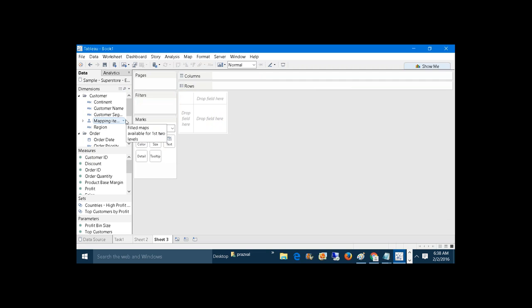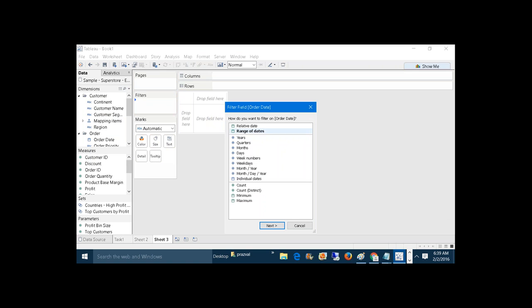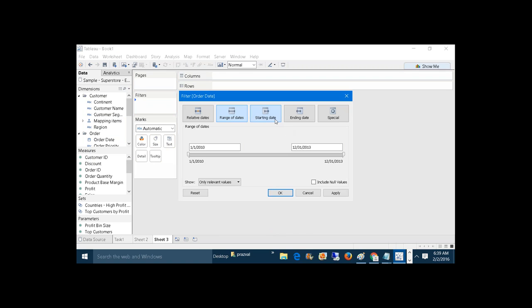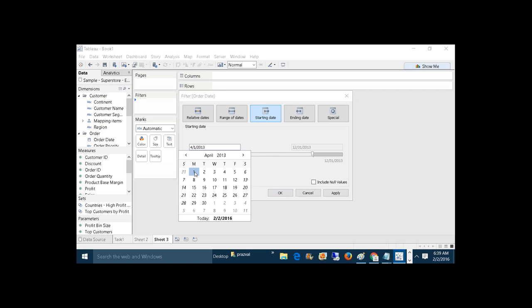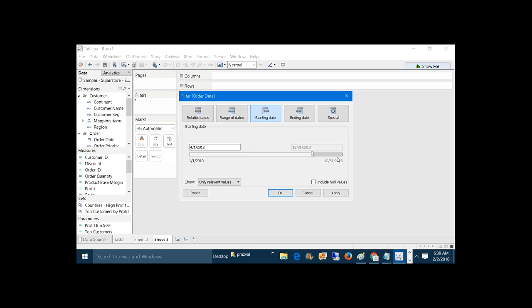If we want from the 1st April 2013, just drag the order date and drop it into filters. Click on range of dates and click on next. Just go to the starting date because we only have the starting date. So just define the starting date as 1st April 2013. I'm changing the month to 4. So 1st April 2013 to... By default, Tableau is taking the last date, that is December 31st, 2013. Just click on apply and click on OK.